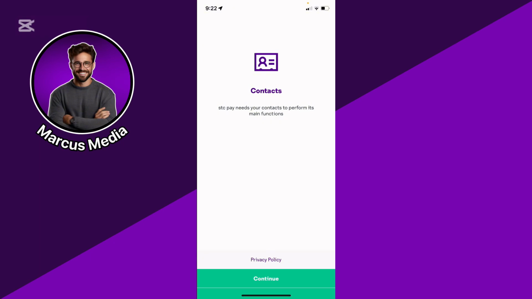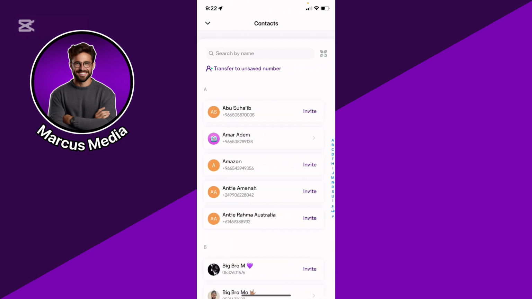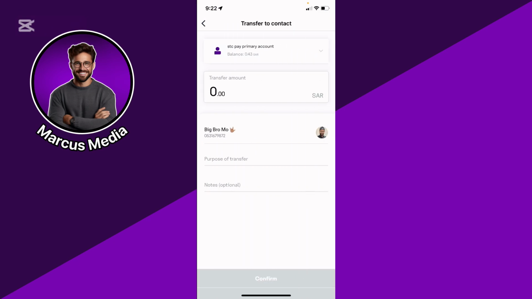my STC Pay in order to pay with phone number. And then you're gonna see your contact. Select the contact that you want to send the money to, and then enter the amount of money, and then the purpose of the transfer, if it was for medical pills or expenses or whatever it might be, and then add notes if you want to add notes.